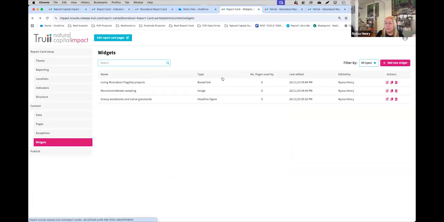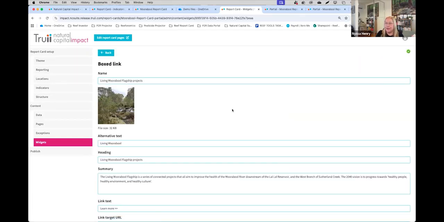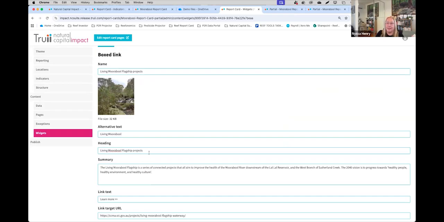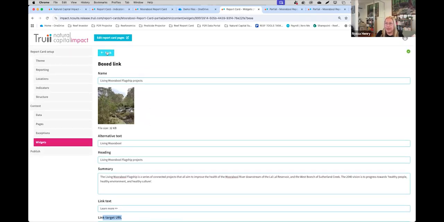The other one is a boxed link widget. I'll show you what that looks like. It's similar to the image one, but has a bit more information. You have your title, you upload your photo, and you have your alt text to hover above the photo. You give it a heading. This is a bit more like a case study. So it has a title and a summary, and you can make that more extensive if you like. You have a link text, like learn more or click here, and that's where you provide your URL as well. That's quite handy if you want to add little case studies to certain pages. You just create them here, and then I'll show you back on the page how you add those. We'll demonstrate that in a minute.